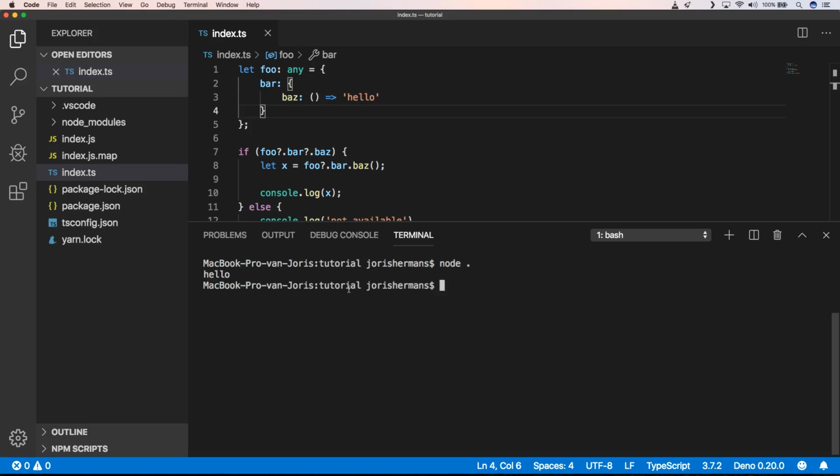Great. So I hope you enjoyed this tutorial, that you now know how to use optional chaining, that you will use optional chaining when you have TypeScript 3.7 at your disposal.